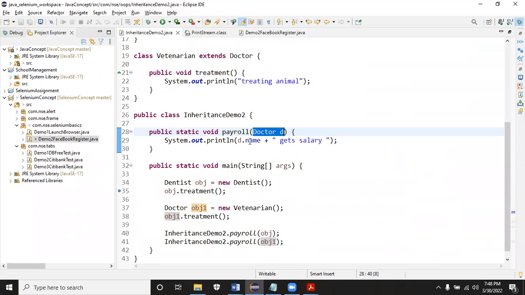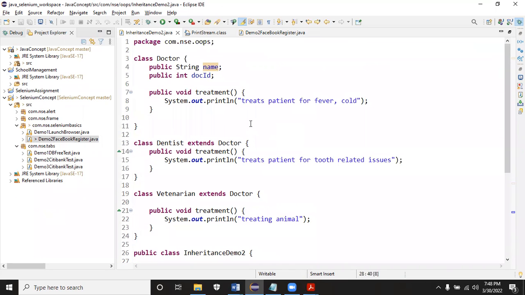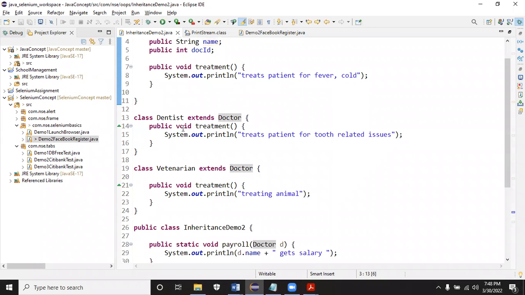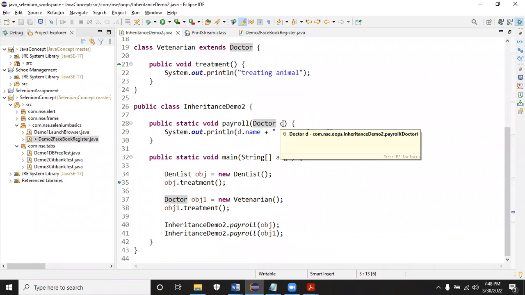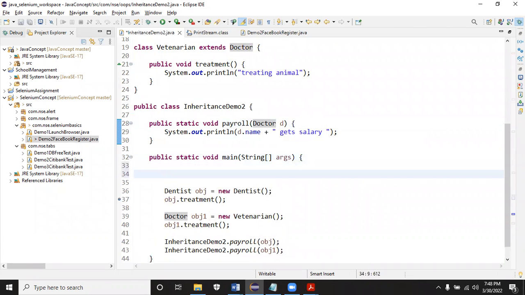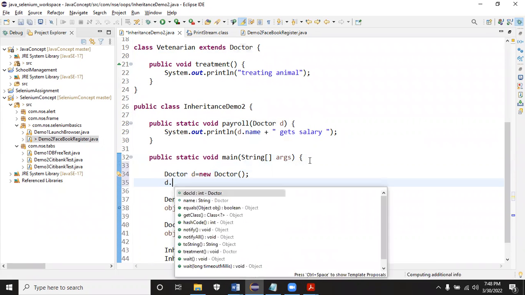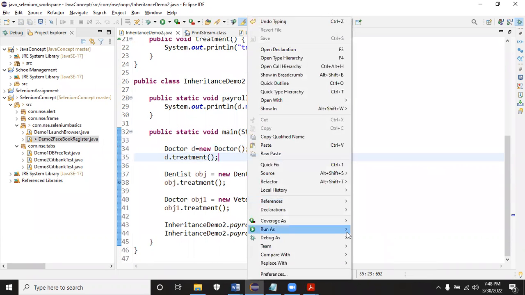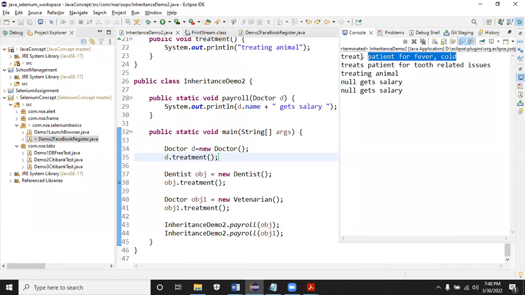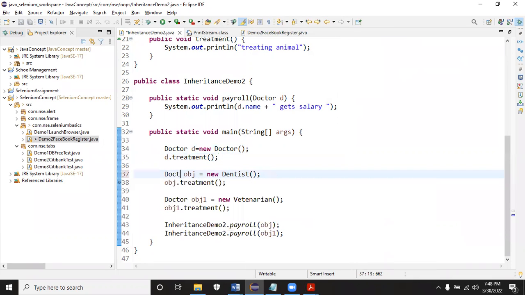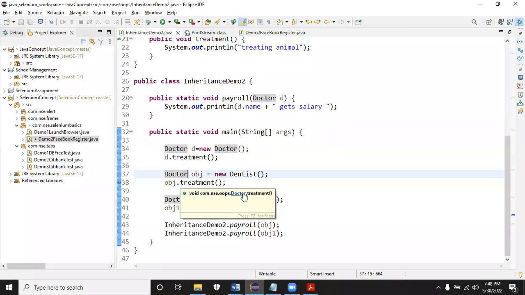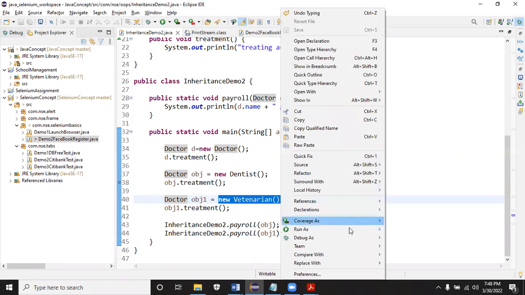So over here, I can create a payroll system for the type doctor, whereas doctor is a parent of dentist and veterinarian. It will accept the object of doctor, for example, doctor equal to new doctor, which is possible in this case. If I do d dot treatment, first the treatment will be based on the parent class. And second, the treatment will be based on the method. While calling it, it will think the method is coming from dentist only. Here, let me change it to doctor. While calling it, it will think the method is coming from the doctor only. But during the runtime, based on the object you create, the method will be called. Here also, based on the object you create, the method will be called.